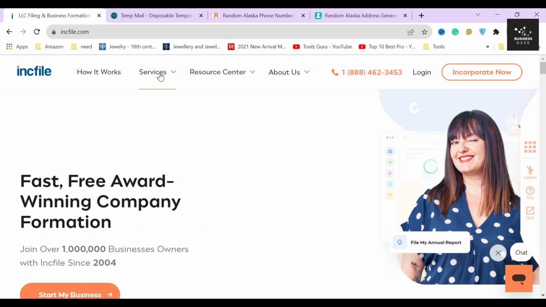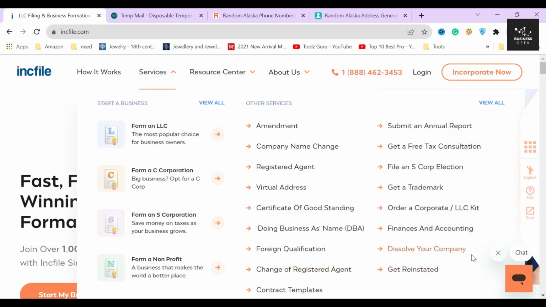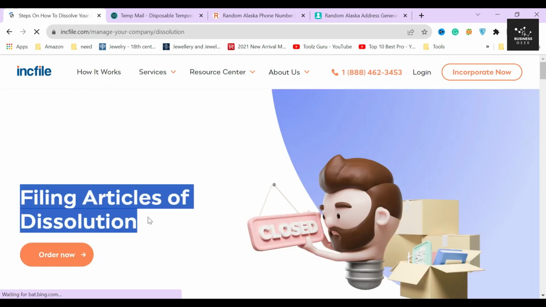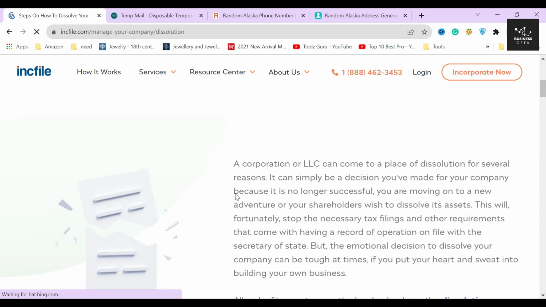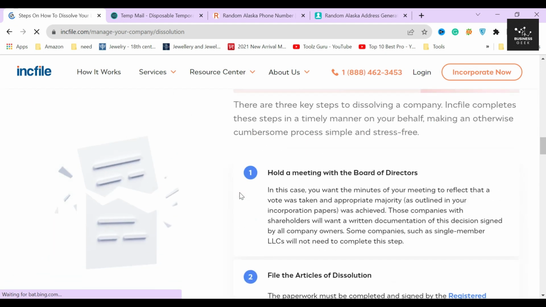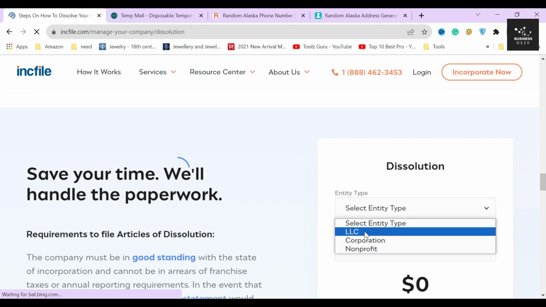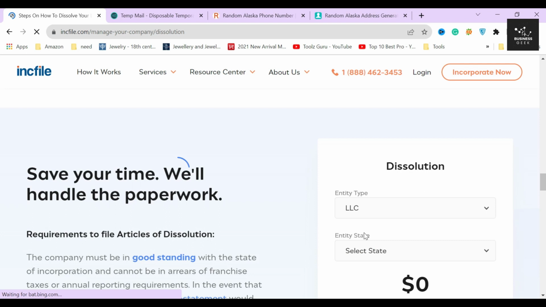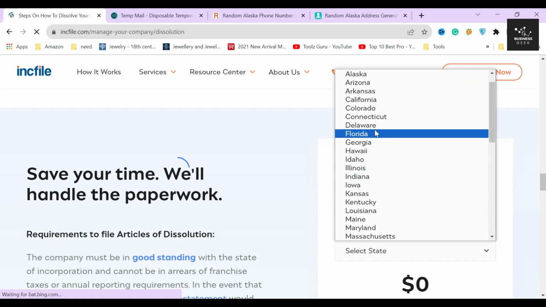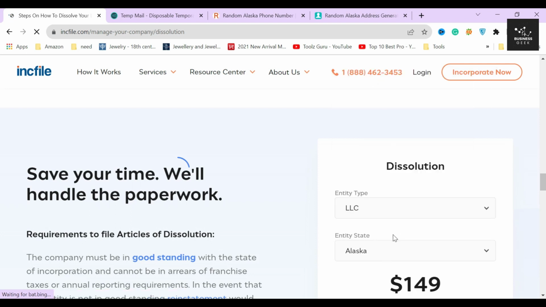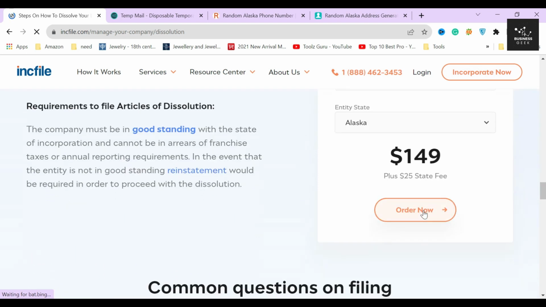After arriving on their website, hover your mouse icon on the service section and then click on the Dissolve Your Company button. On the next page, you will see a bunch of information about dissolving your business in the proper way. After scrolling down a little, you will find the Dissolution section. Here, you can select your desired entity type. Since I will be dissolving an LLC, I will select that option from the drop-down menu. And also I will select Alaska as my entity state for dissolution. Once you are done selecting everything, click on the Order Now button.